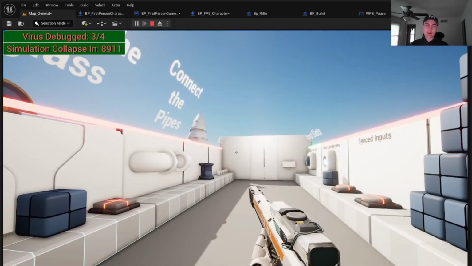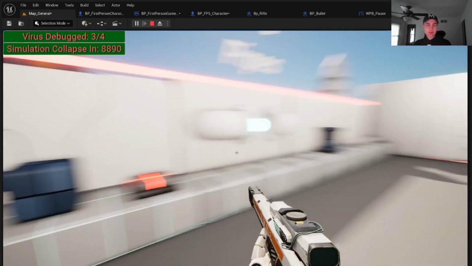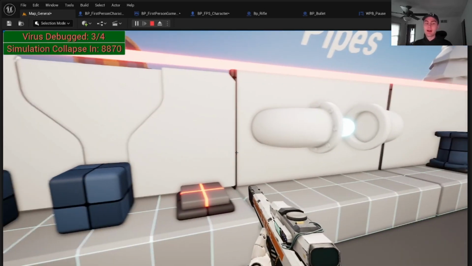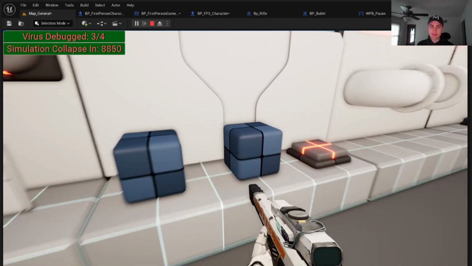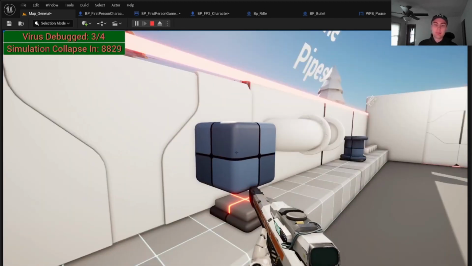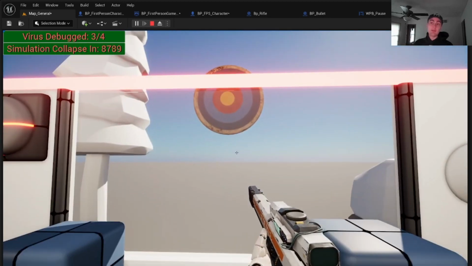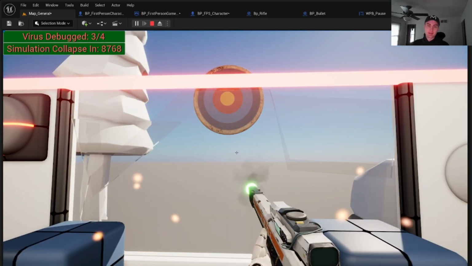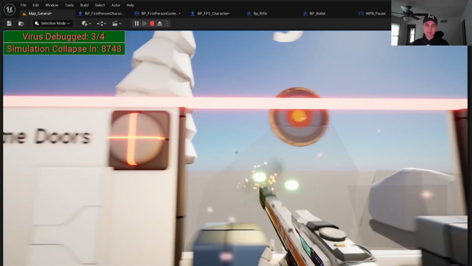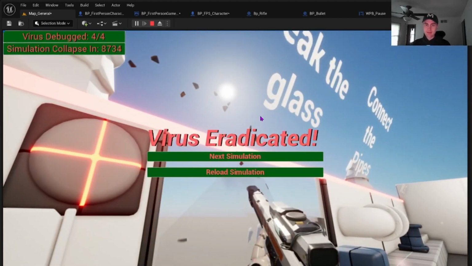But what I wanted to show here is, maybe you're doing some platforming, whether it's more complex, but then you find this cube, place it. And oh my gosh, there's a target, or a virus is what it's going to be. Blast, get here. And then, virus eradicated.